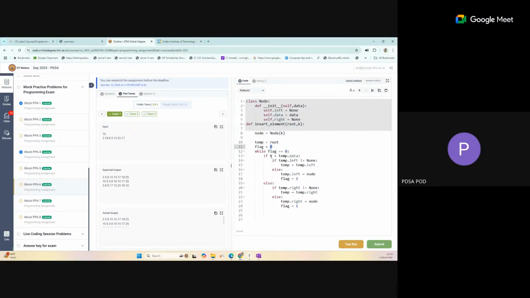In that case, if k is less than or equal to temp.data, that means our new inserted value is smaller than the current value. So we will move to the left, but before moving to the left, we will check if that is not equal to None. That means more elements are there on the left. Then we will simply move our temp to the left side node, and we will repeat the process. If our temp.left is equal to None, that means there is no node to the left, then we can directly connect our new node to the left side. So we will set our flag equal to 1, so that the loop will terminate.